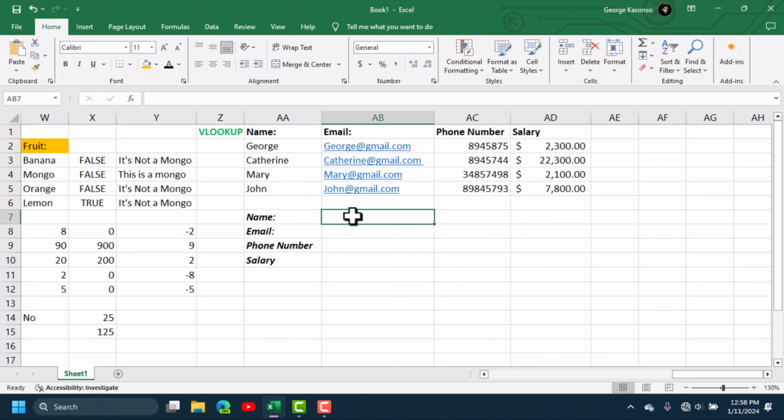So here, let's say we want to have George in here. What we want is when we type George in here, we get everything about George down here. So the name is going to be used to find the email, phone number, and the salary for the person we type in here. When we type in George here, we should be able to see their email, the phone number, and the salary. That's what you can use VLOOKUP for.